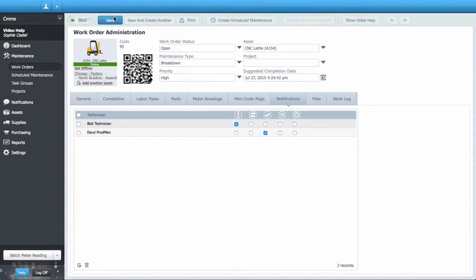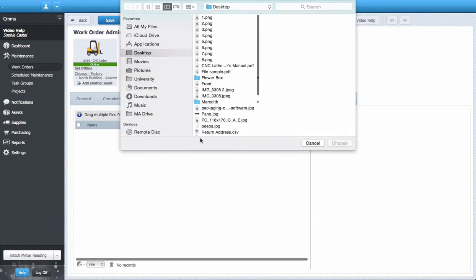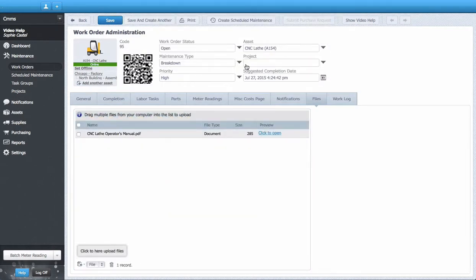I'll save my changes and add a file to my work order because the technicians may need to reference the CNC assembly guide for this machine. I'll select Files and File, and hit New to search for files on my computer. Now that the work order is built, I'll save my work. The work order is now open, and users under the Notifications tab have been notified by email.